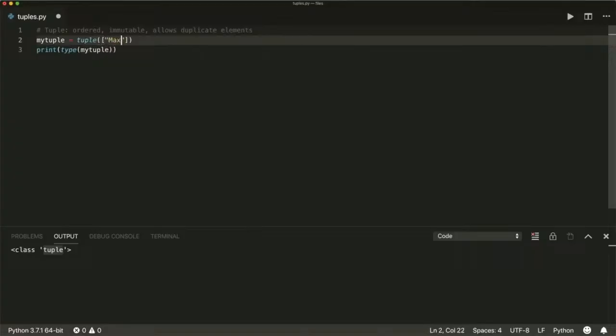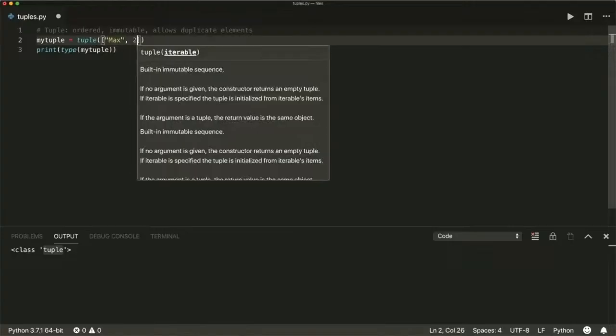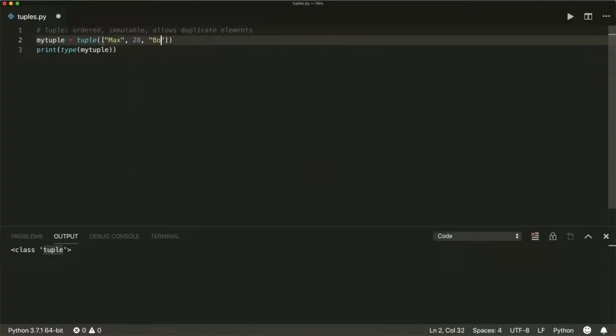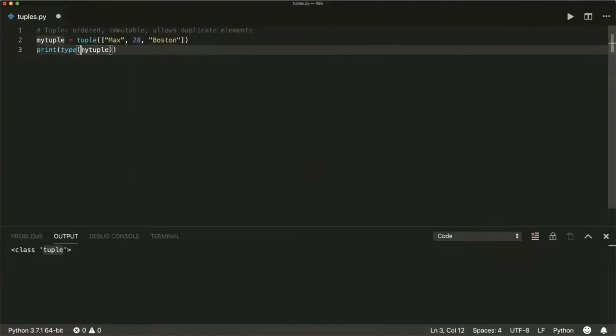So say Max, 28, Boston, and if we print this, then we also have our tuple created.